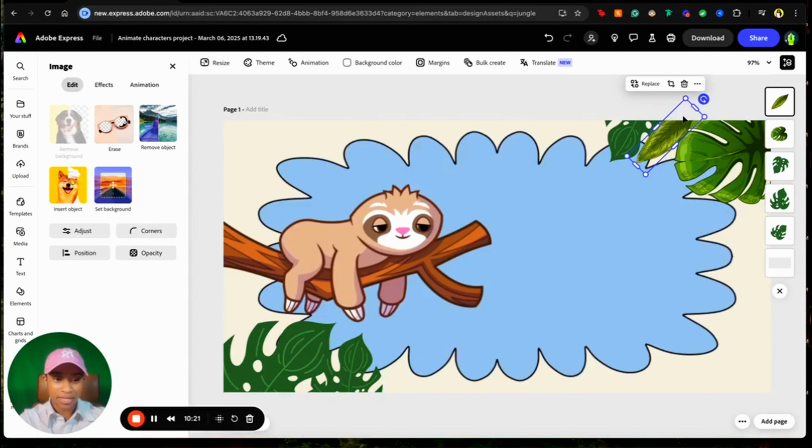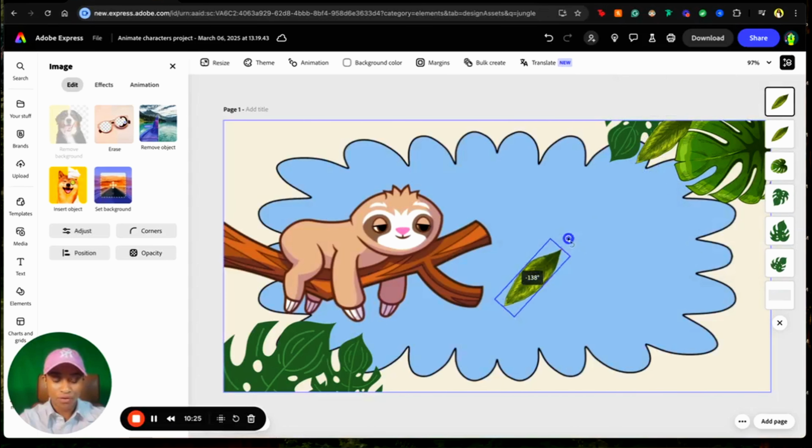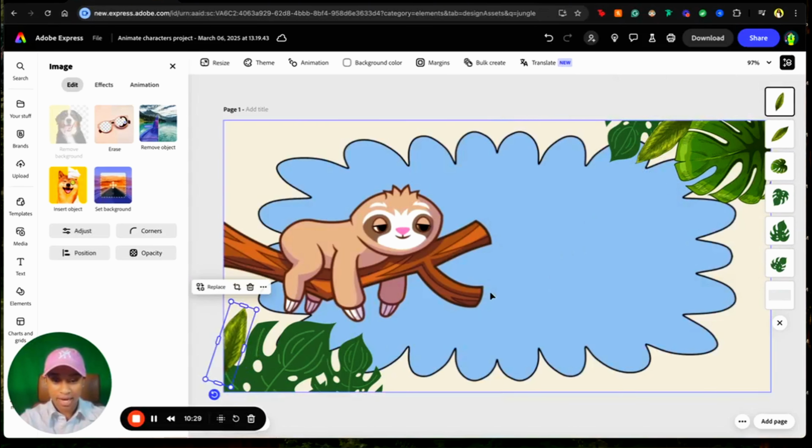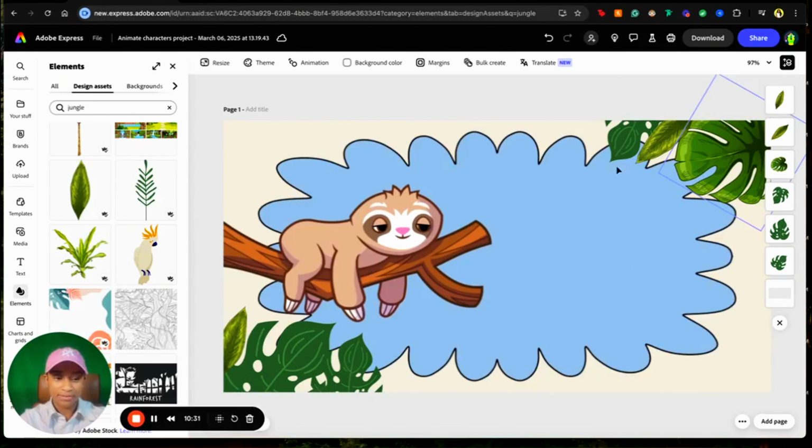So we're going to duplicate this by pressing this button up here. Press duplicate. We're going to move it over, rotate it, and we're just going to add it, right? So we have leaves in the corner.